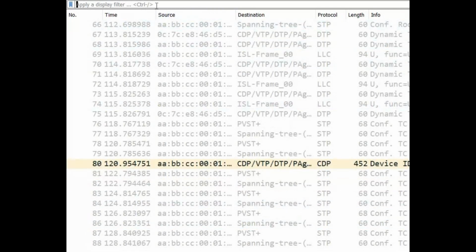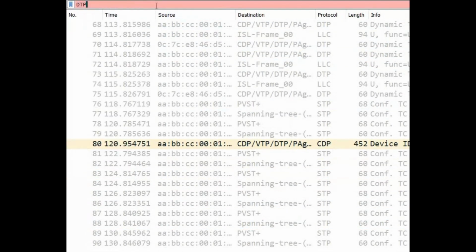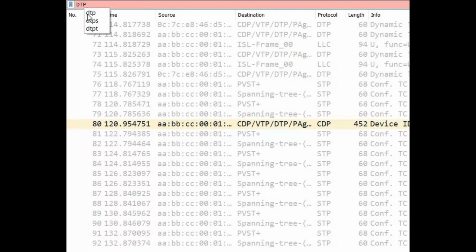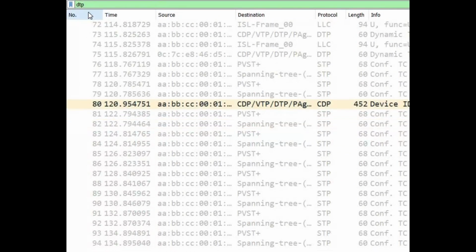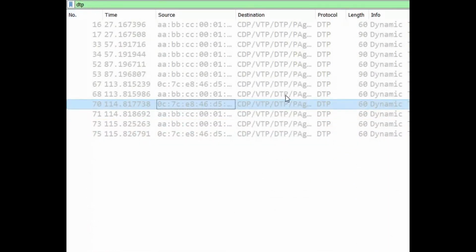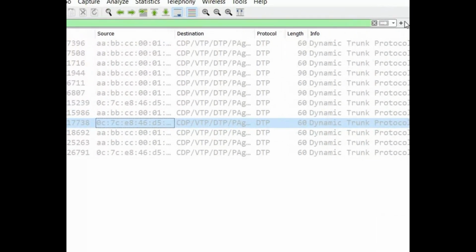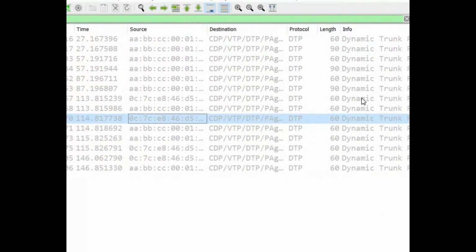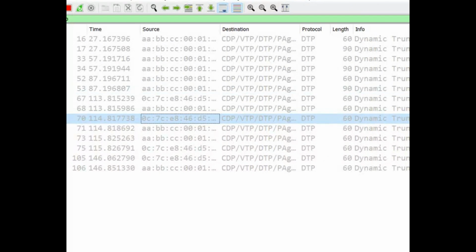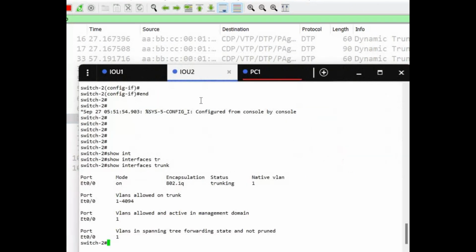Here I'm going to type DTP. We'll see the Dynamic Trunking Protocol. Now let's see on the switch what is happening.